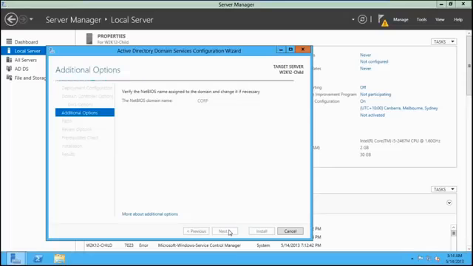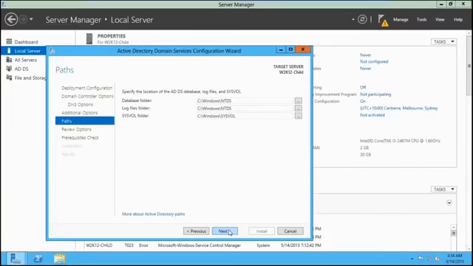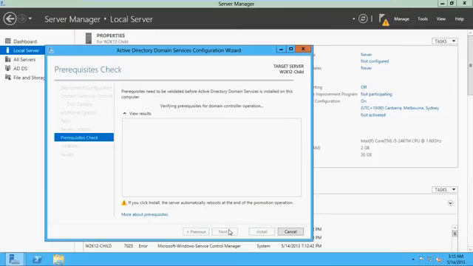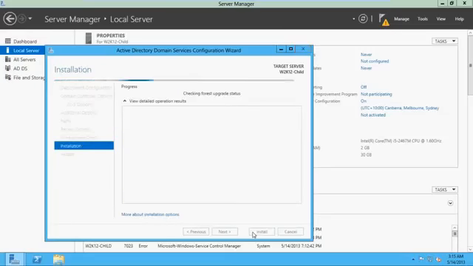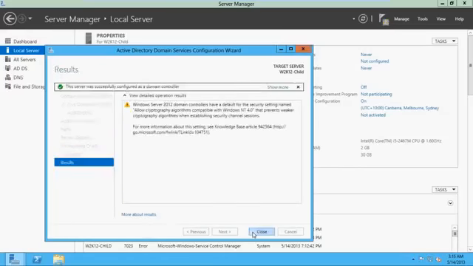For the database file and everything else, I will not change anything, so I'll just click Next. All you need to do is click Install and wait for the install to finish. If there is no error, it will restart on its own.